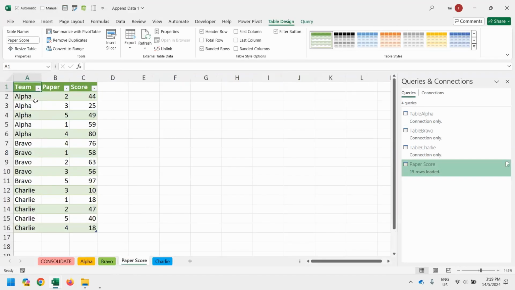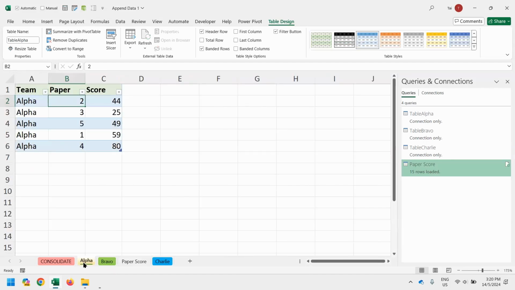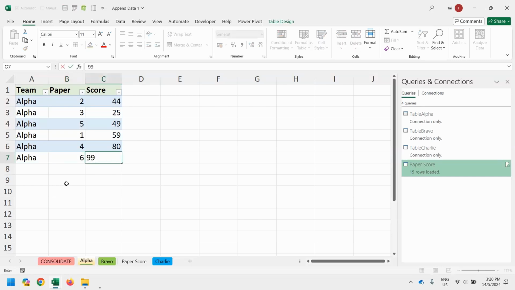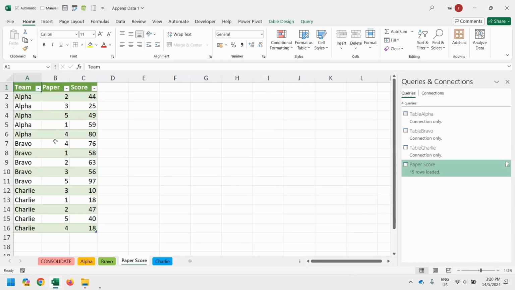So we have the data over here. If I add data underneath Alpha, I call this Alpha, so I call this a paper, maybe paper number 6. So it's 99. I add one more record at the bottom of Alpha. What will happen to the result? Nothing is reflected until we hit Refresh.